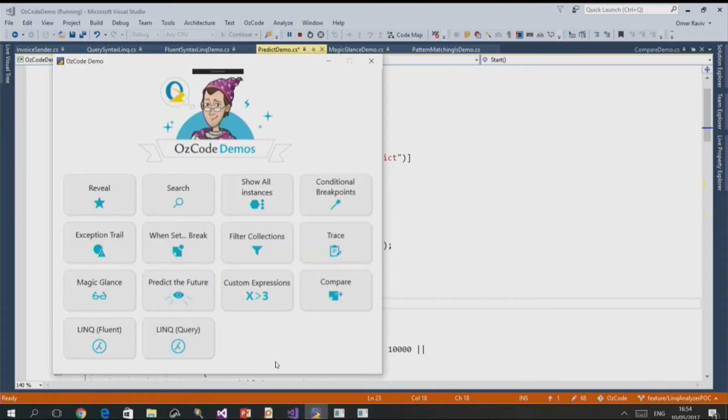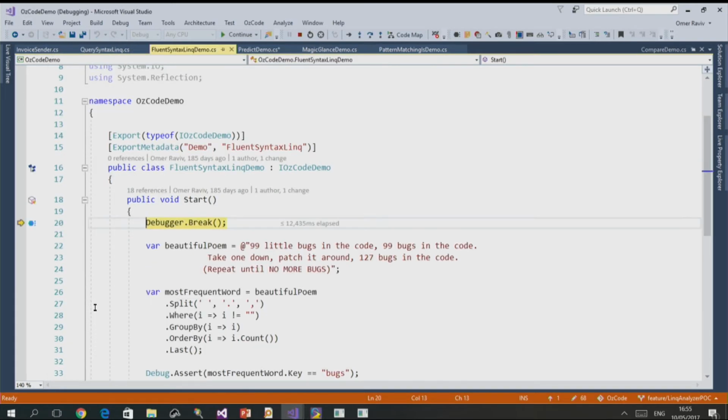So I think I gave you just a tiny taste of what OzCode is. There's tons of features, but what I really wanted to talk to you about is the latest and greatest, which is the new LINQ debugging functionality. Okay?